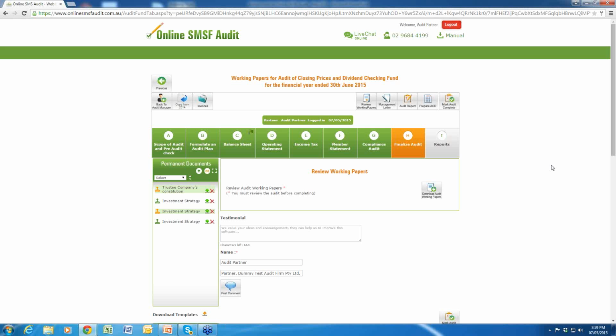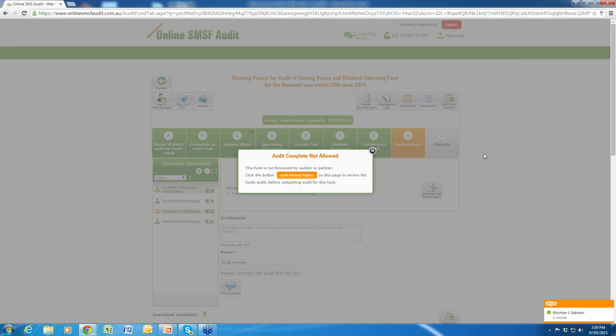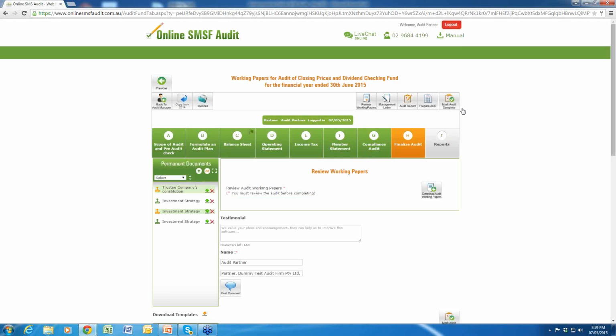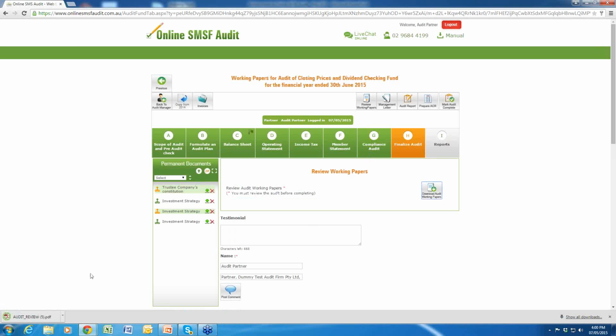Now, in finalizing audit, you cannot finalize the audit till someone has reviewed it. So if you are the auditor and the partner, if you click this button, your name will go in the working papers as if you are the one who has reviewed the working papers. If you try to mark it complete, then it will give you a warning sign. So you have to click and download the audit working papers. There are two ways to do it. You can either click this button, or you can just download the audit working papers, and you can see that the system is actually preparing a PDF file, which it has done. And once that is done, you will be able to mark it complete.